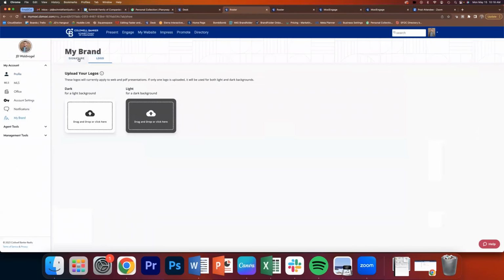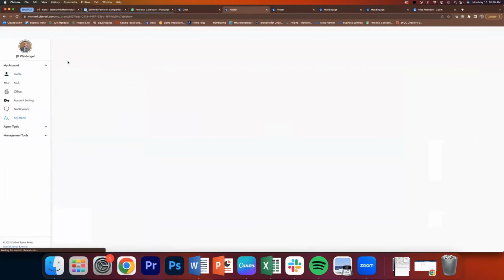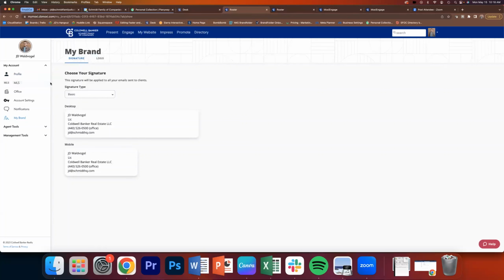Now the logo is going to default to your brokerage logo, which is exactly what you really want it to be. It's also not something I would mess with because it also messes with some of the website stuff. What we want to make sure we're working on though is our signature type. So when I clicked on My Brand, it brought me right here to signature. So you're seeing already what my signature is going to look like on desktop and what it's going to look like on mobile.